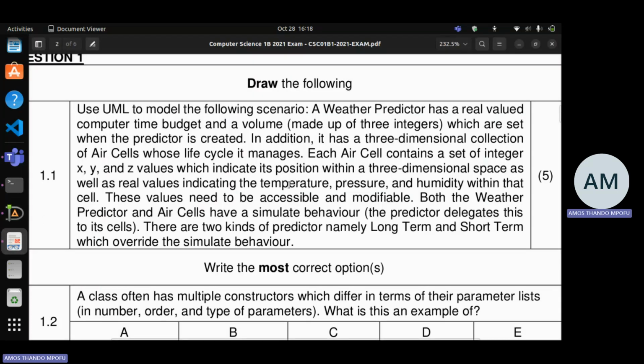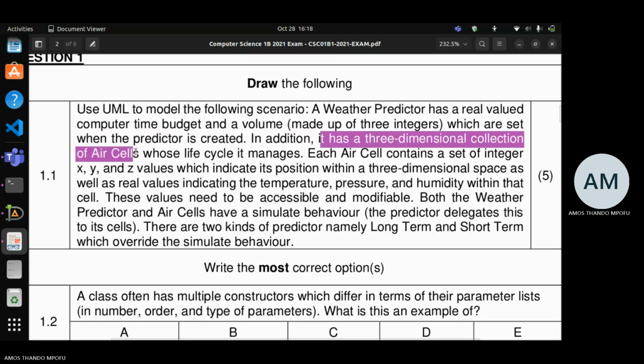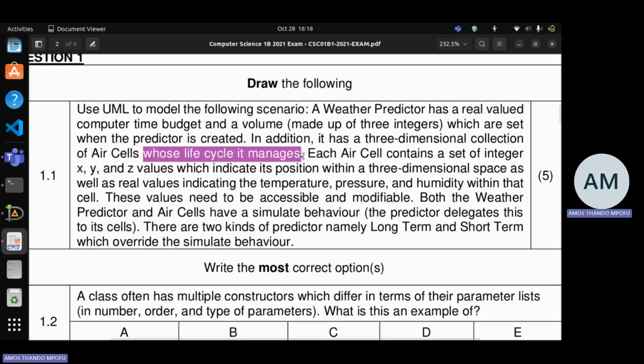The different types of builders. I've added the builders that are going to build the object. Now we need to continue and add what we are supposed to add. You see, they said in addition, so on top of what you already created, it has a three-dimensional collection of air cells, whose life cycle it manages.